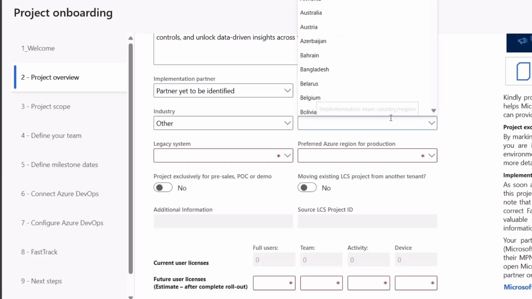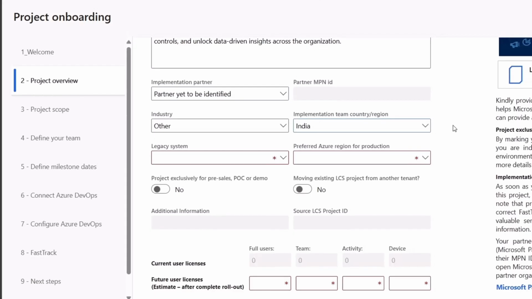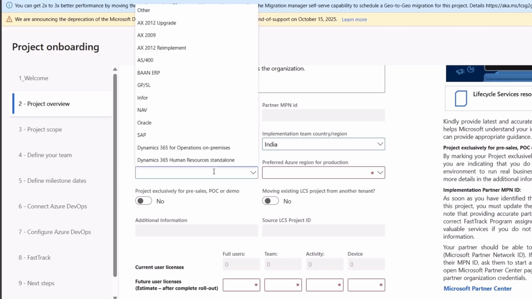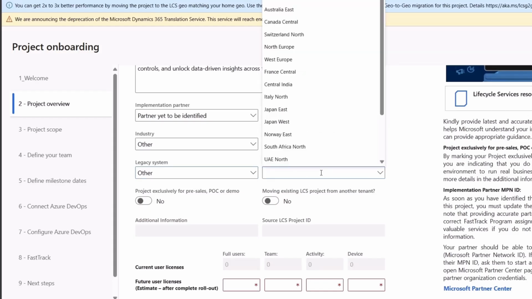For implementation team country, I'll select India. This should reflect where your team is primarily located. For legacy system, you'll see a variety of legacy ERP systems like AX 2012, AX 2009, Dynamics GP, Infor, and several others. This field is used to indicate what system you're migrating from, which helps LCS track the project type and provide relevant guidance. Since we're building a fresh implementation rather than migrating from a specific legacy ERP, we'll select Other from this list.